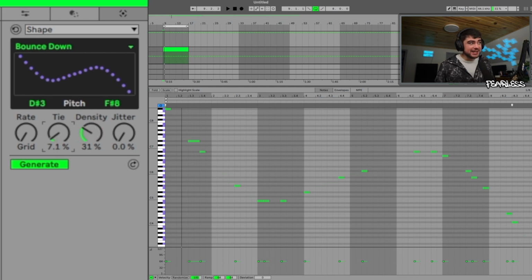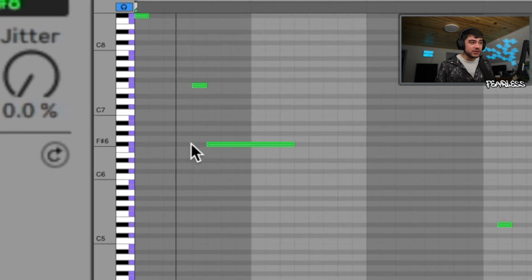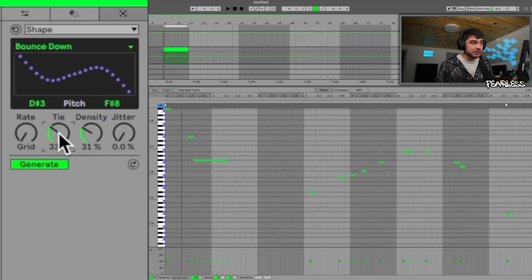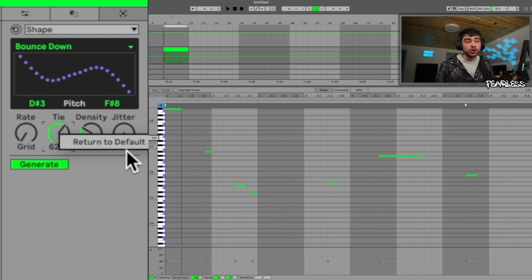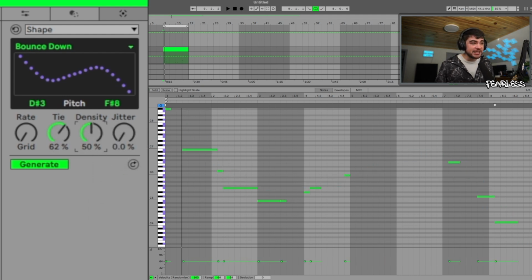And we have tie, which is going to give us a probability for the note length to go the full amount. As you can see, that one ranged all the way out. If we turn it back down, it's going to make the notes shorter. You can see as we go up here, it's going to look thinner and thinner because it's less notes because they're longer. So you could go in and change the density from there as well.